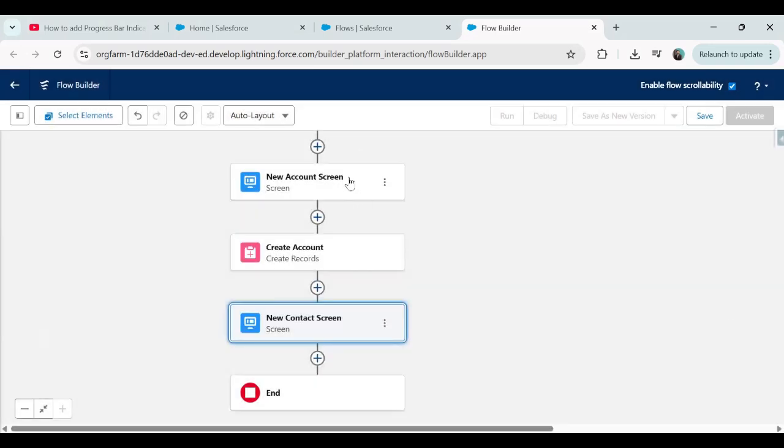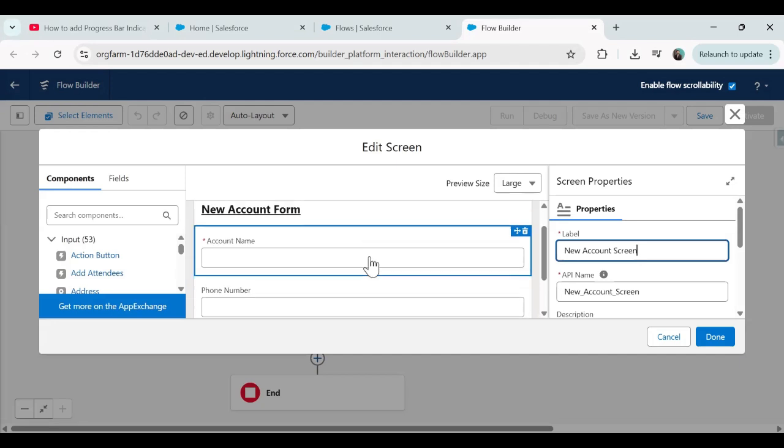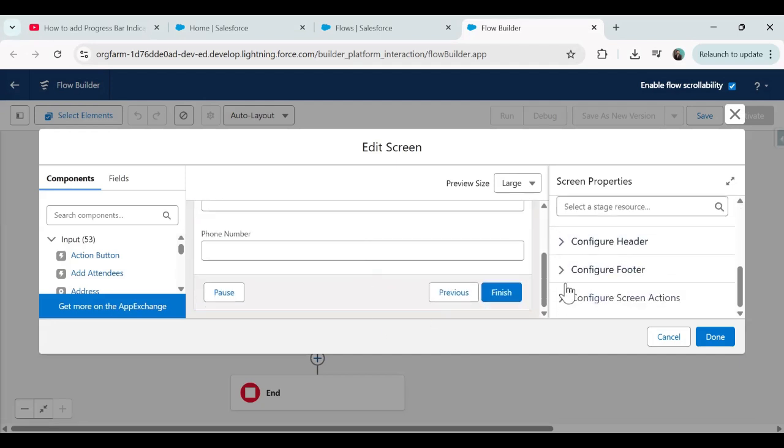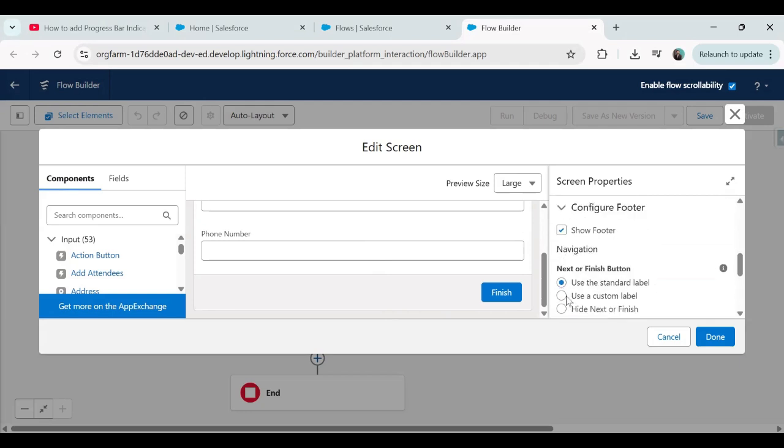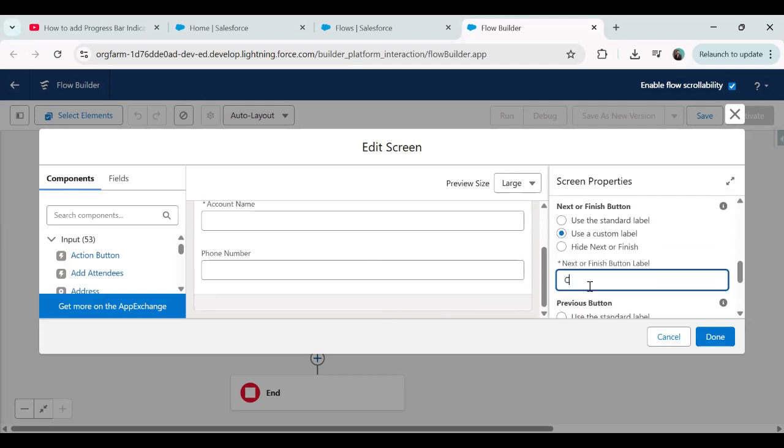Done. On the account screen, I will make some changes because here also we got buttons. I configure the footer and remove pause and previous. And for this one, I just say save account.